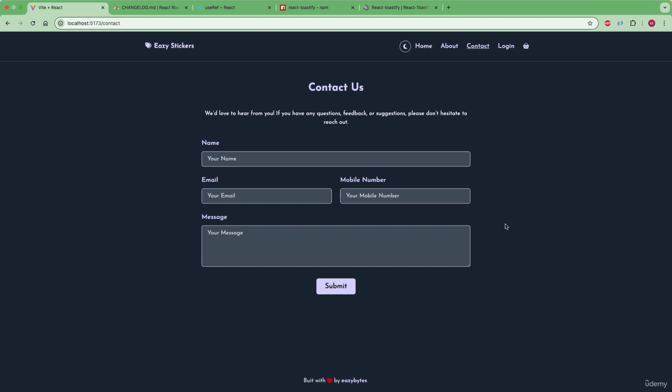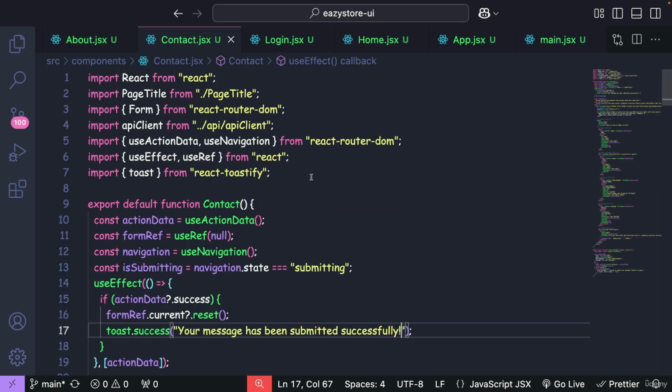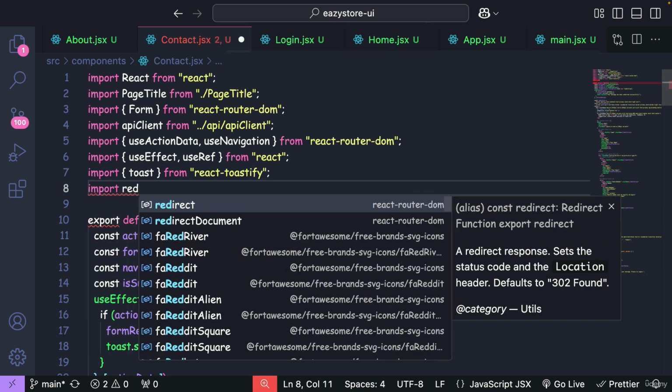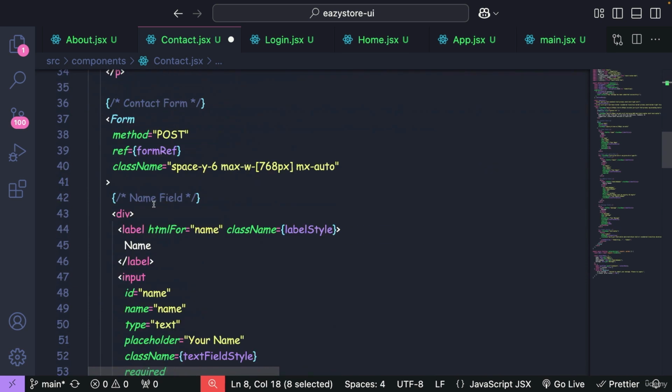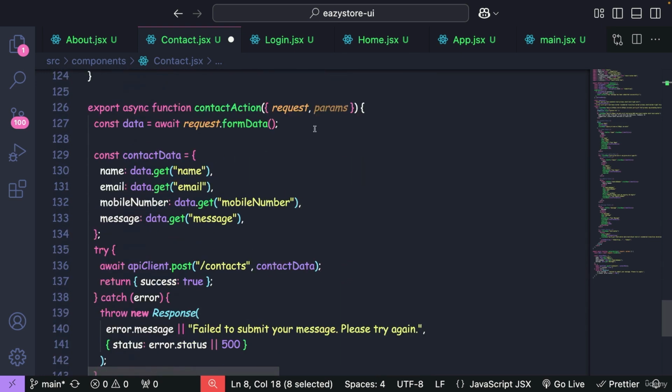Sometimes after submitting the form, we may want to redirect the end user to some other path. How to do that? It's very easy. We just have to import a function with the name redirect. So let me type import redirect. Redirect is a function inside the React Router DOM. It is not a hook. If it is a hook, we can't use it inside our action function. So the action function is not a functional component. That's why the React Router library team cleverly created redirect as a function but not as a hook.